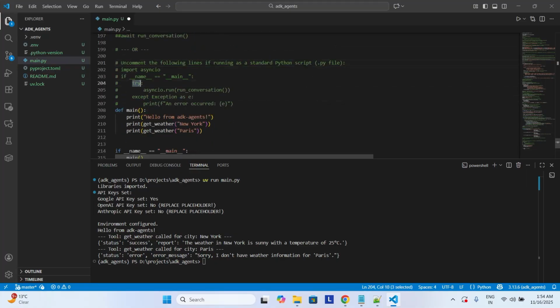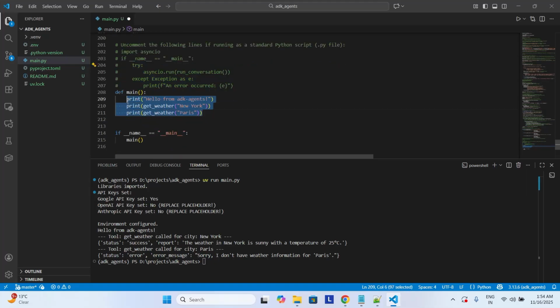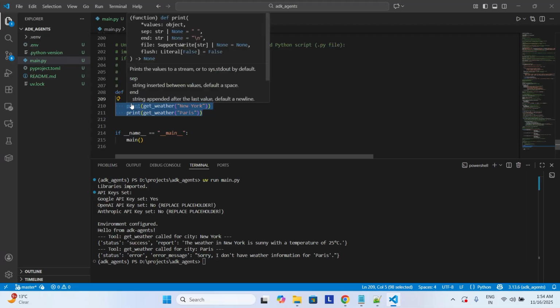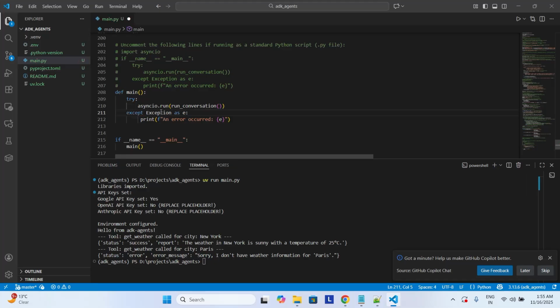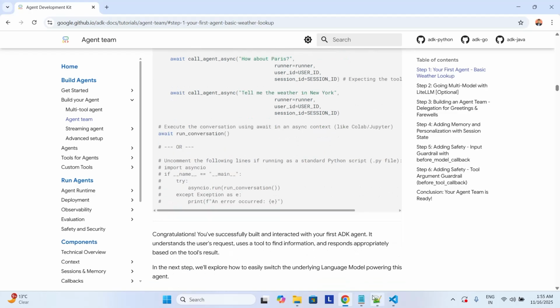So we'll just copy this part and paste it over here, and I'll comment this out. Comment this also, and comment this, and let me correct this. It will be within a try block. That's it. And now we can run it.